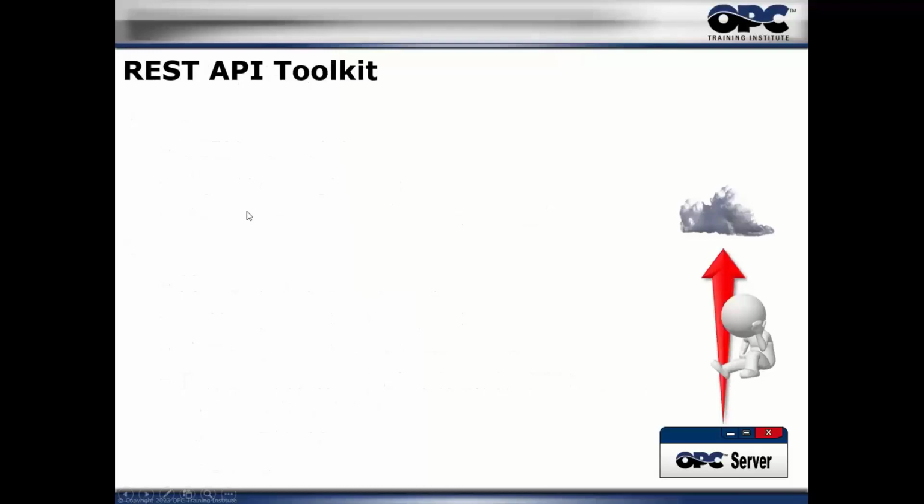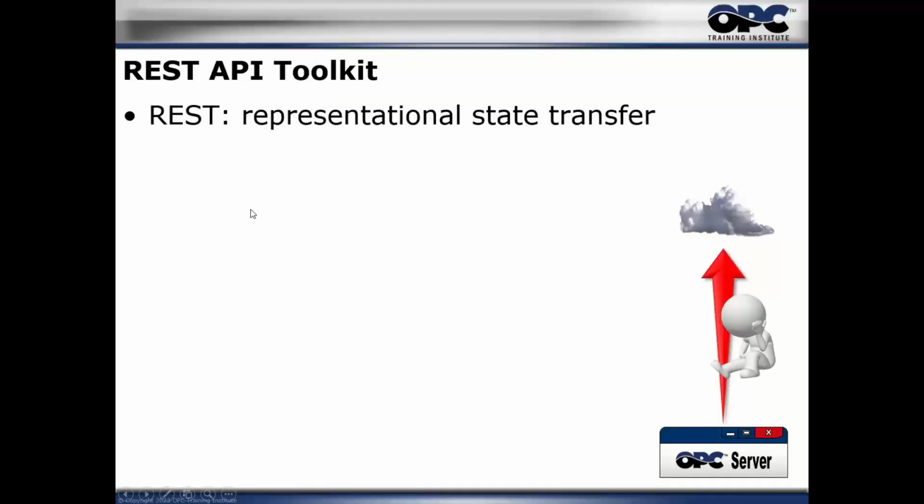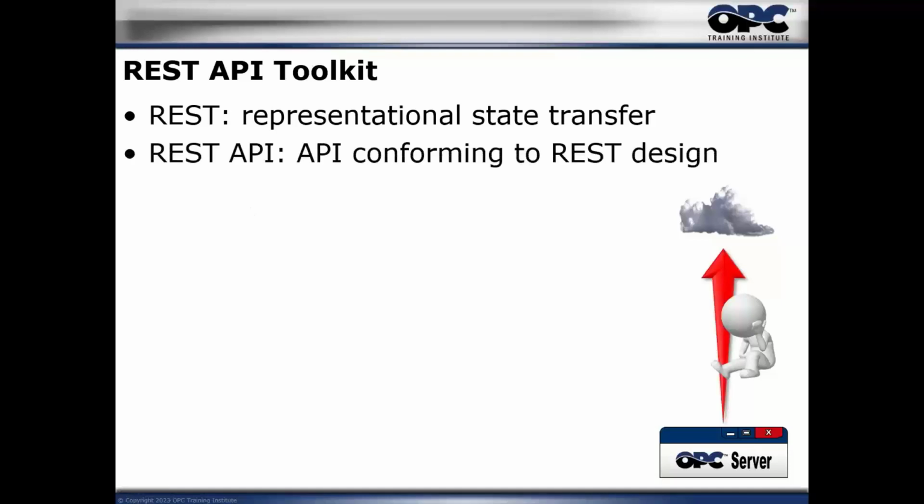So let's enter REST API. Now, REST, which stands for Representational State Transfer, and a REST API is an API that conforms to REST design principles. Okay, so what? Well, number one, these APIs are very, very secure. They use HTTP and HTTPS, so they're very secure.